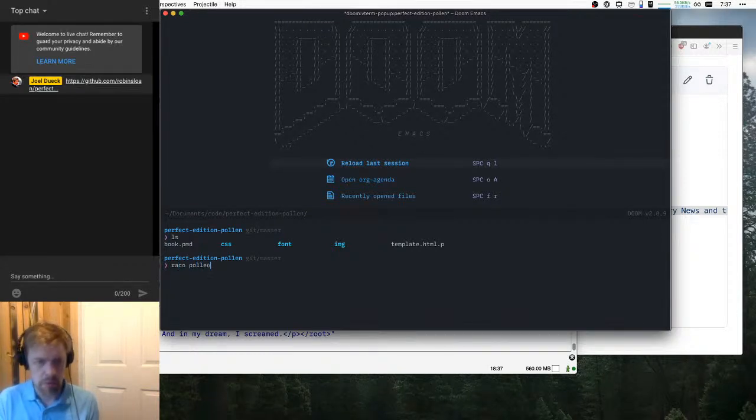Raco pollen render. And even without a pollen.rkt file. I mean, if it's there, we'll use it, but I'm just using Markdown. I don't really have any special functions. I'm going to need pollen.rkt for a table of contents, because the table of contents, I'm sure, is programmatically generated. So let's see what happens here.